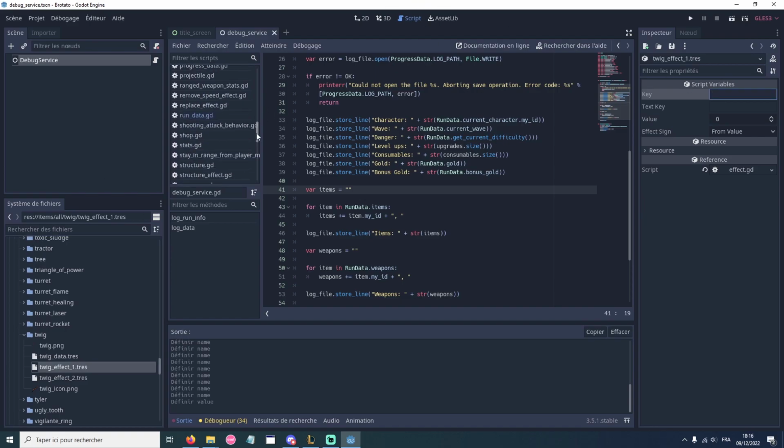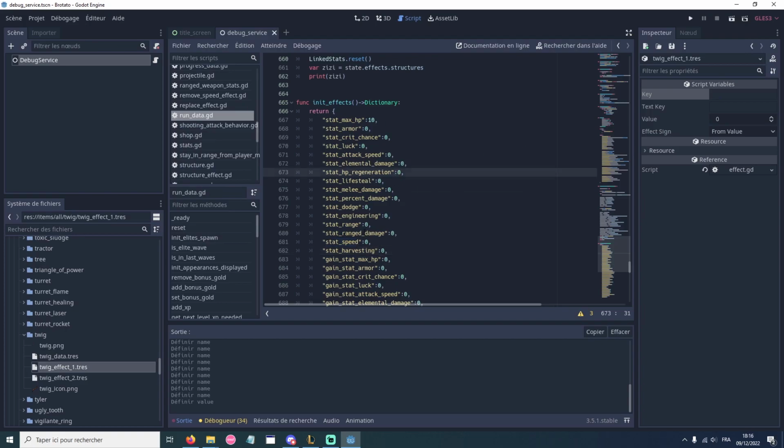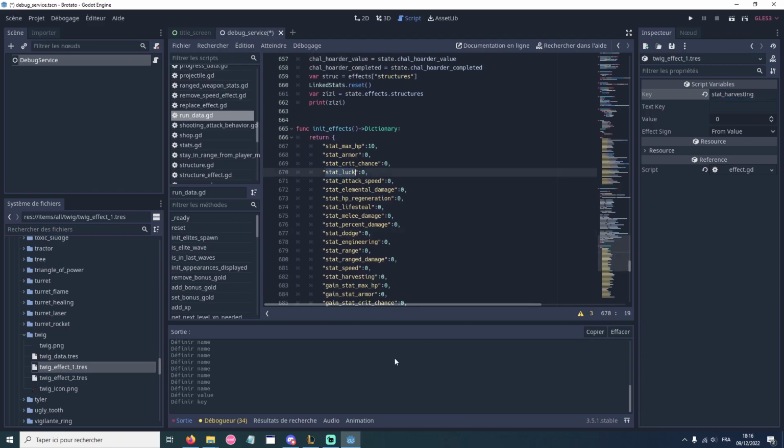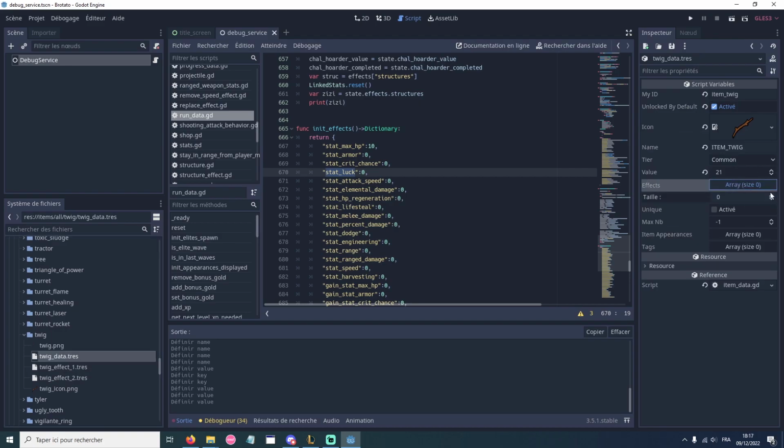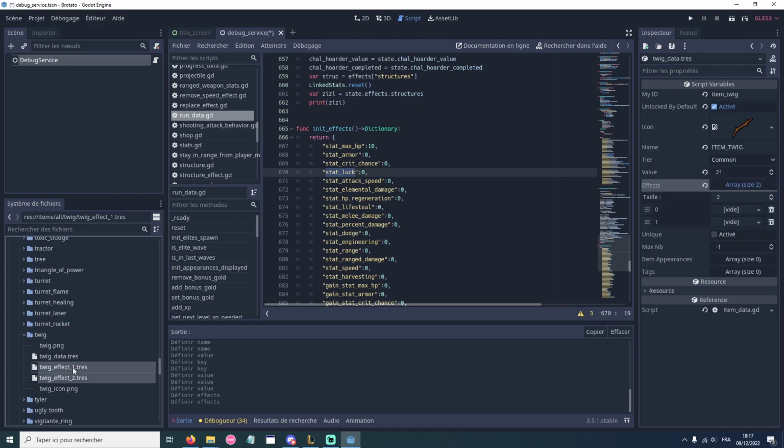So back into run data, I want to give a twig some harvesting, which is here. And I also want to give it some luck. Okay, say it should have tree harvesting and let's say 5 luck. Alright. Now in the twig data, we can add our two new effects.